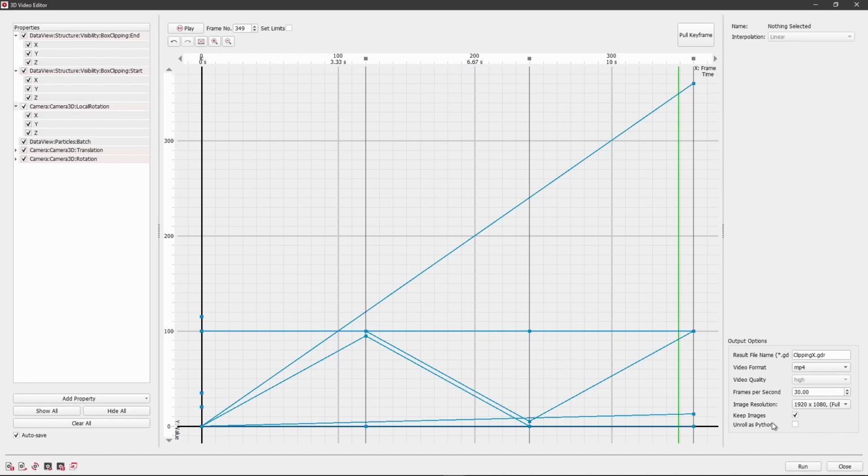Finally, we have the option Unroll as Python. This does not generate a video, but saves a Python file in which every setting is stored for every frame. This can be useful if you want to perform your own operations in addition to each frame. For example, similar to the result viewer presets, if you want to compose a graph into the image.